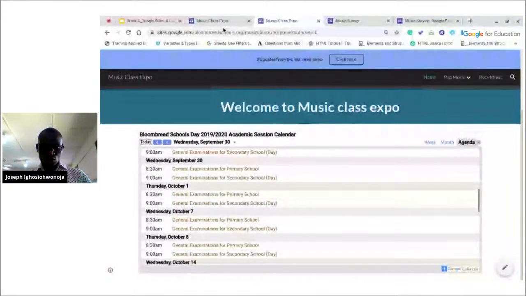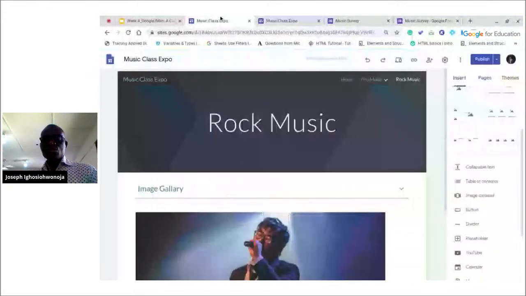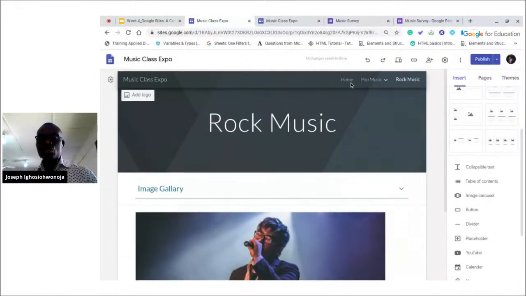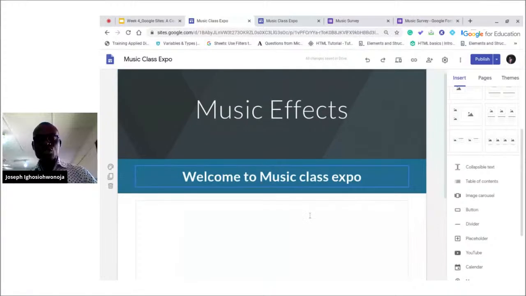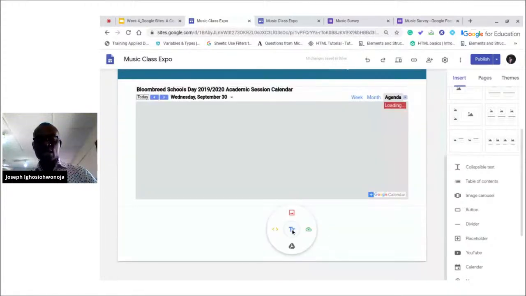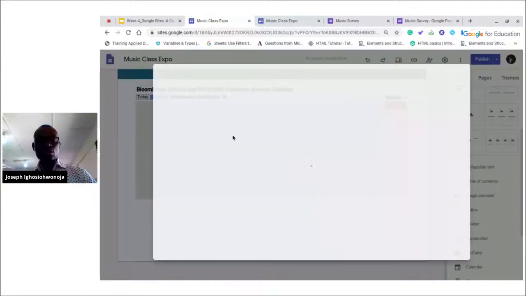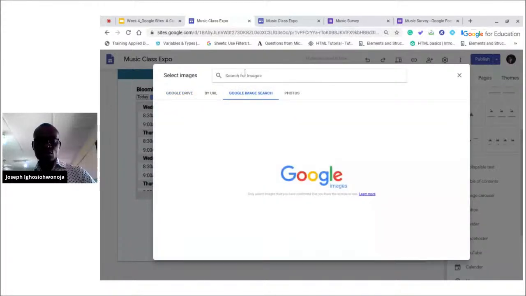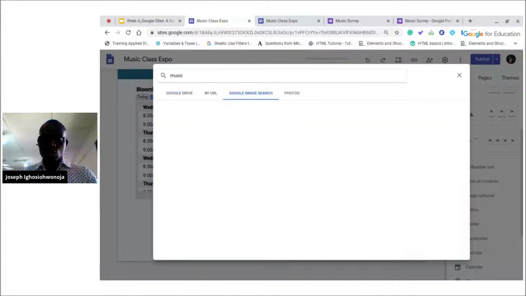So next, as you use the site, you have to make some changes to the site at the back end. So let's assume on the home page, you added an image again. So let's add an image to the home page from Google. You will run a search to add music image to the site.